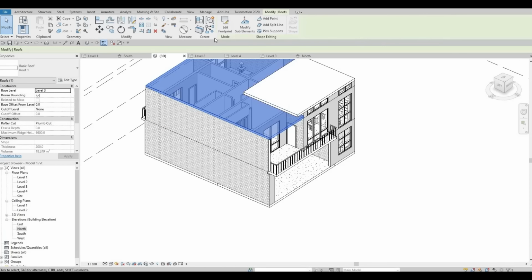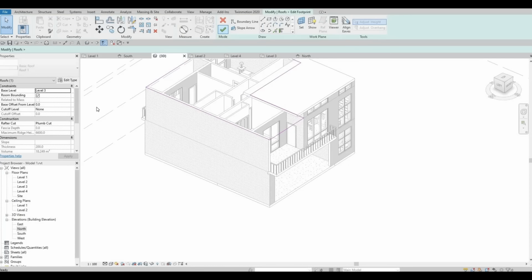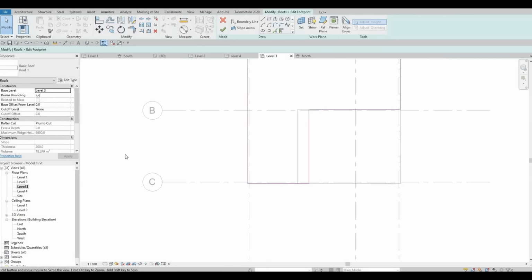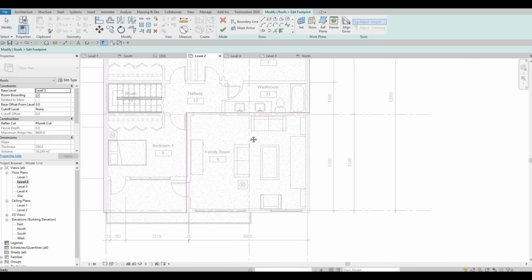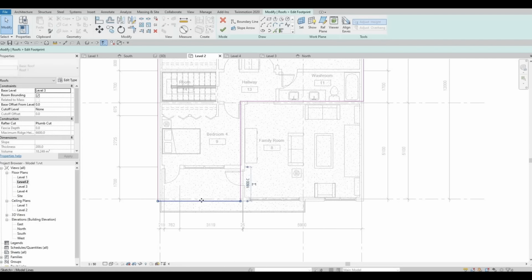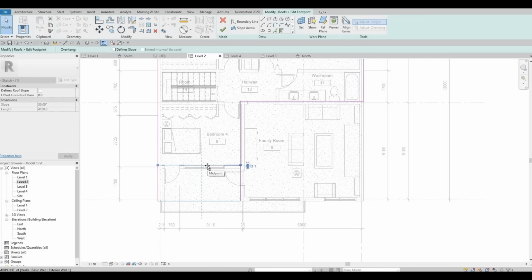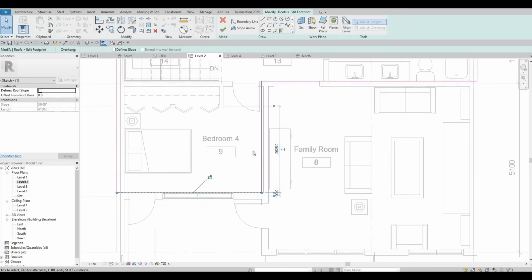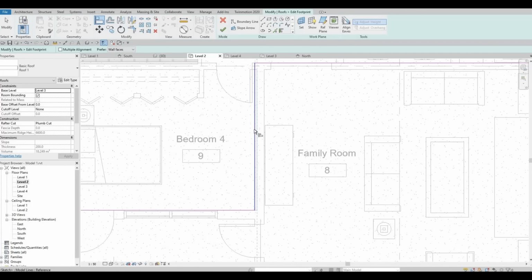Also for this one, I want to edit the footprint. So let's go to level 3. Now let's go back to level 2. And I want to push this back all the way here. Like that. Let's use align instead. Finish.